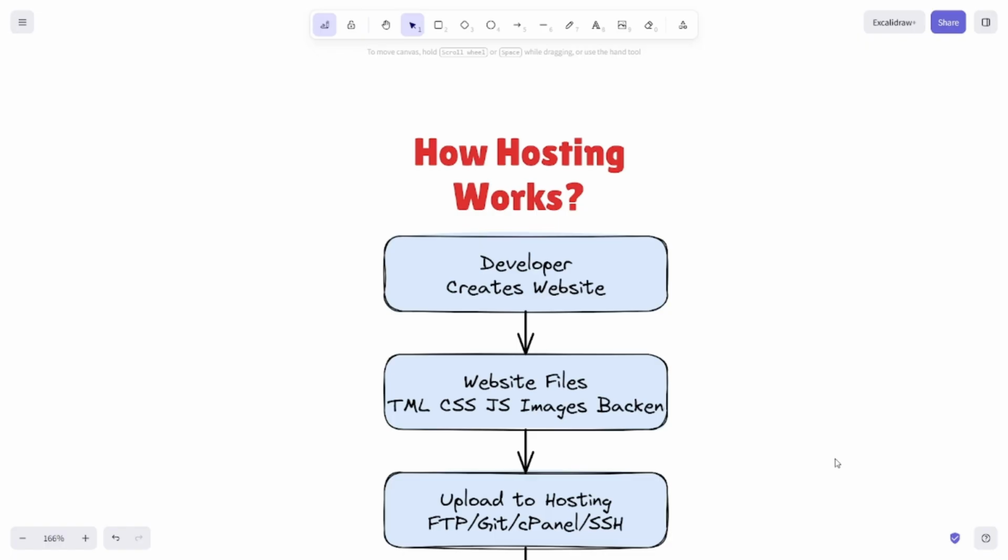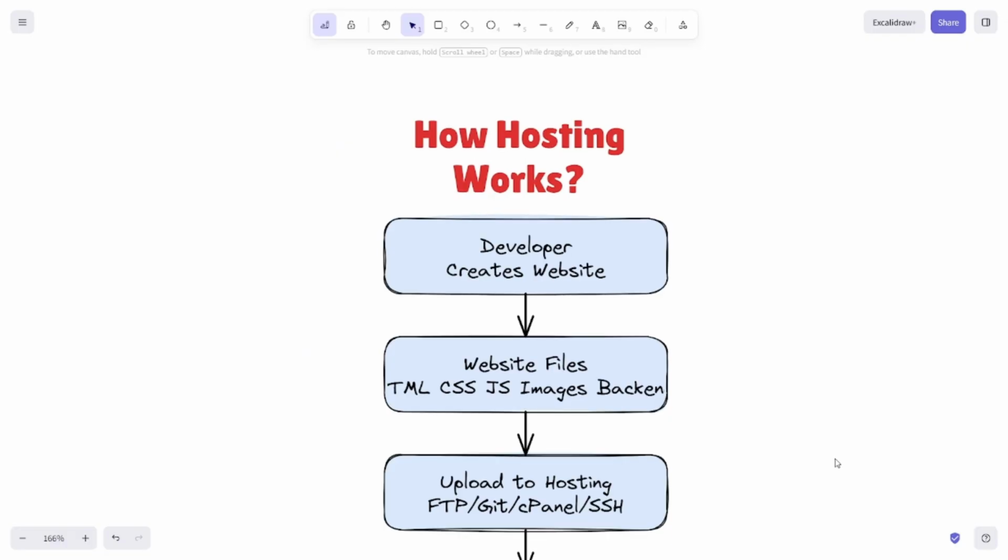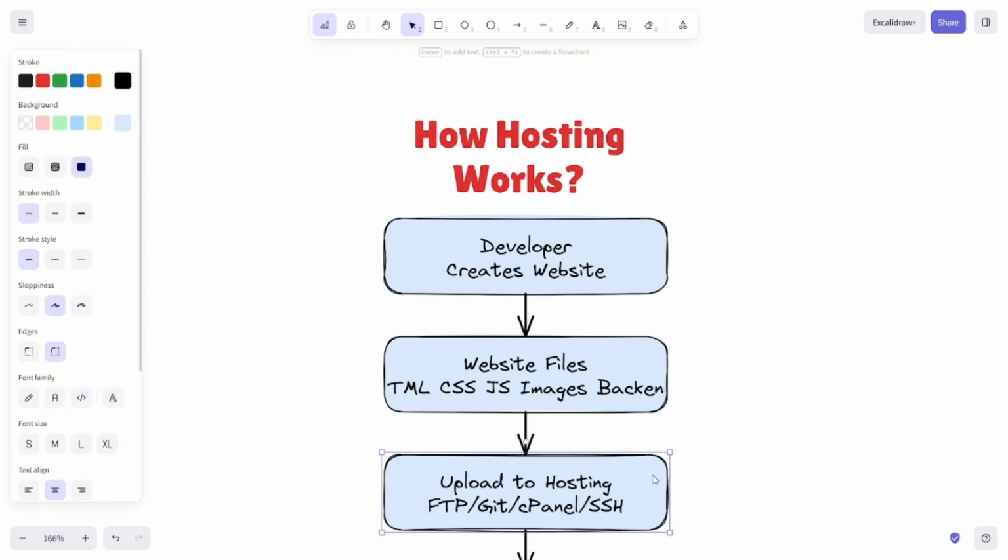That is, they will write the files, put in the images, and write all the code. After that, those code and files are uploaded into the hosting platform, as you can see in the third step. But what about the second step then? Yes. That website file will contain HTML, CSS, JavaScript, some images, and then backend too. So what are they?